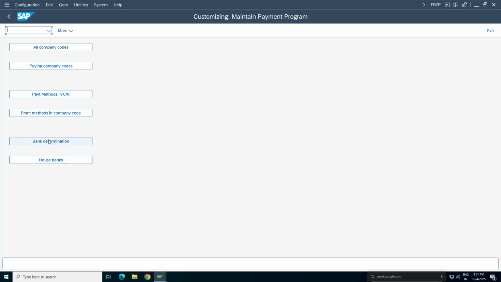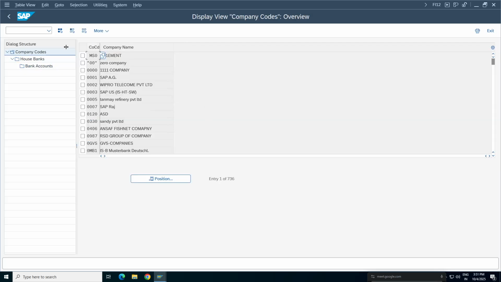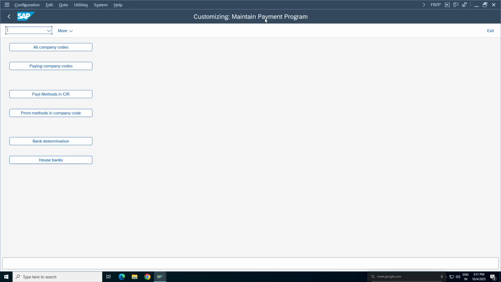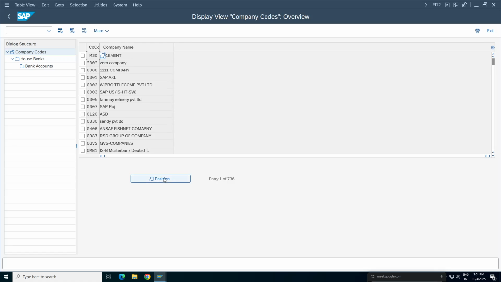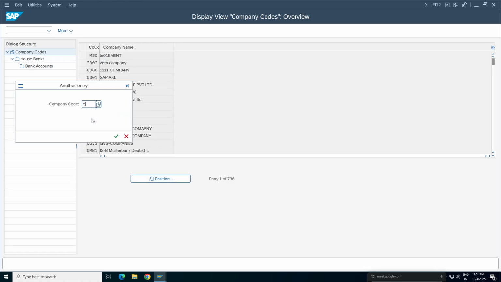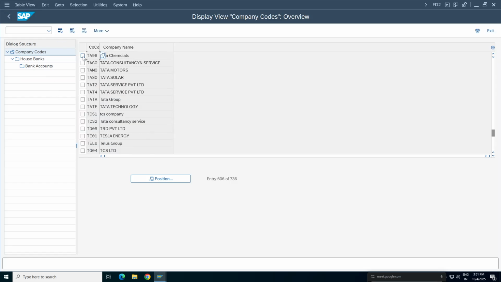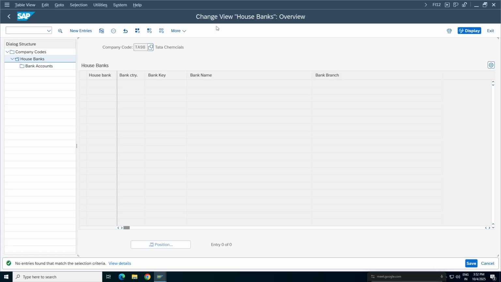Now before going to the bank determination, company TA98's house banks need to be defined. So go to the position, we are in display mode, not in the change mode. Why we are not in the change mode? House banks, position. What is the company code? TA98. Select house banks, change view. Now it's there. Okay, click on new entries.